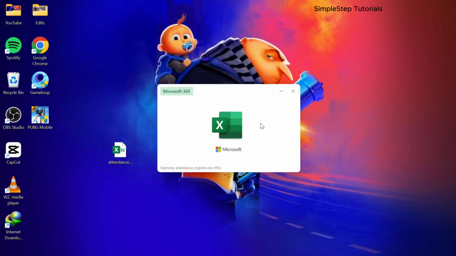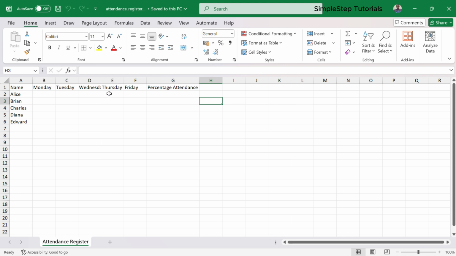In this video, I'll show you how to create an attendance register in Microsoft Excel using checkboxes. And we'll also calculate percentage attendance automatically. Let's start by setting up our table.